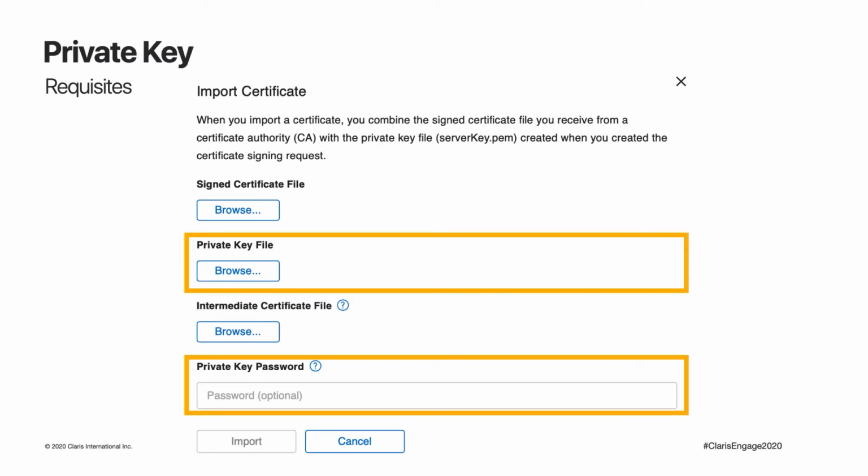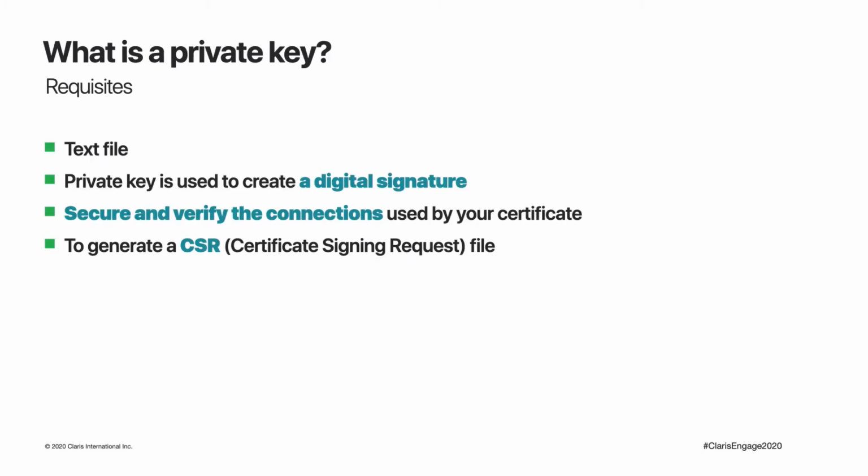And what is resting? We see a private key and a private key password. But what is a private key? A private key is a simple text file. The private key is used to create a digital signature, and it secures and verifies the connections used by your certificate. And it is also needed to generate a CSR, a certificate signing request file.